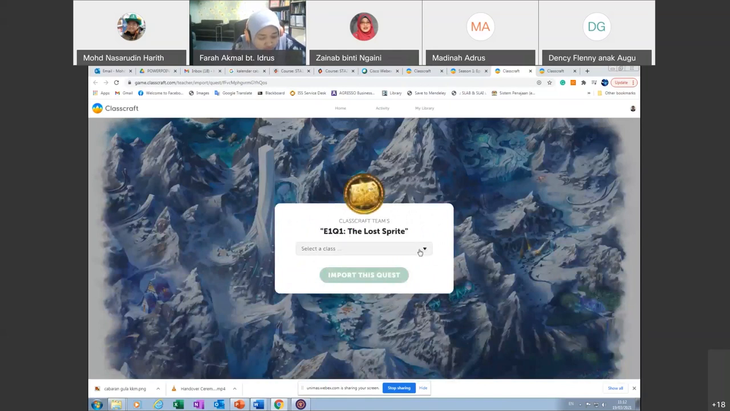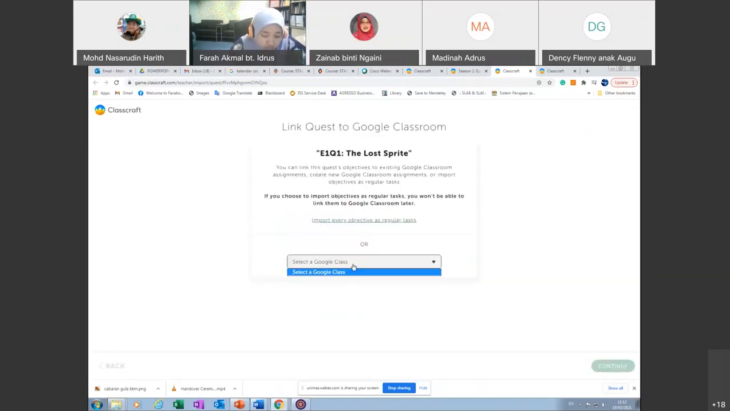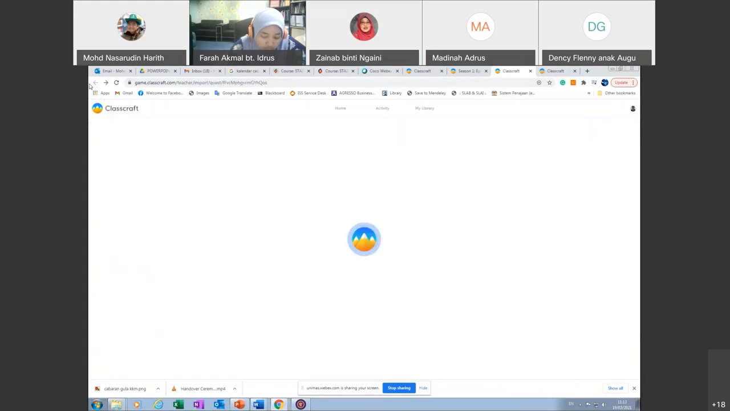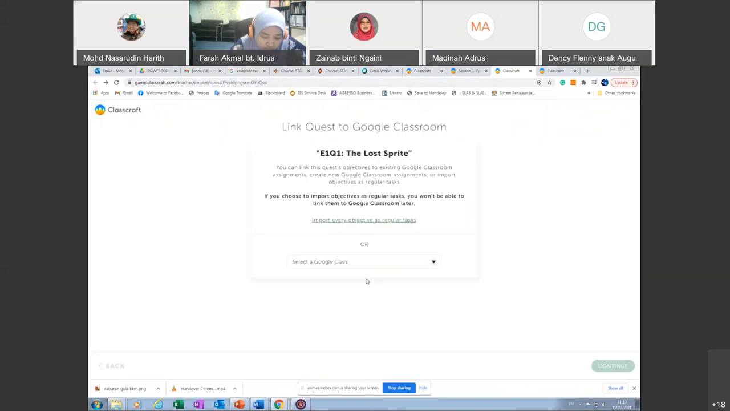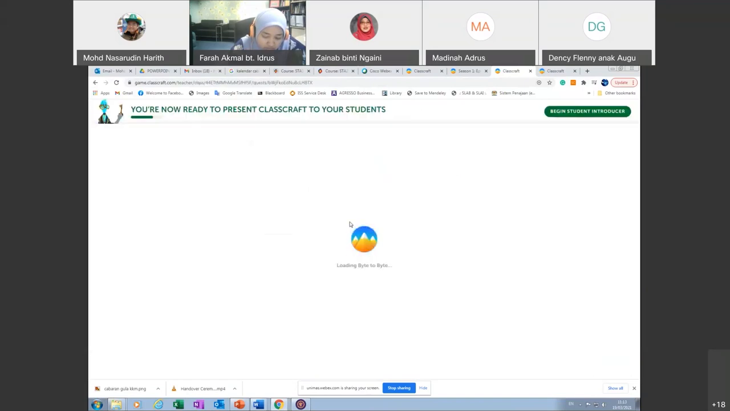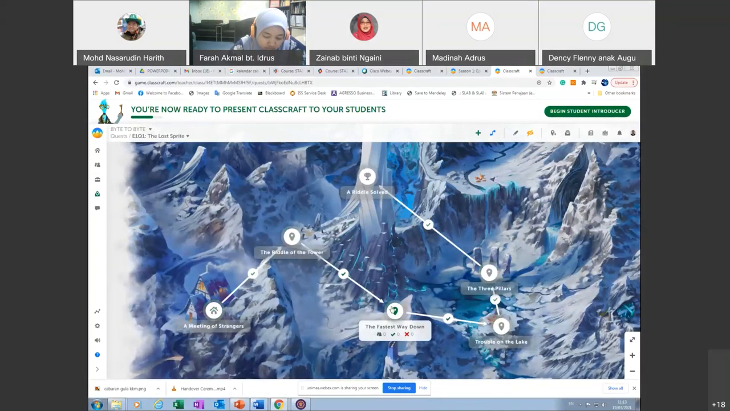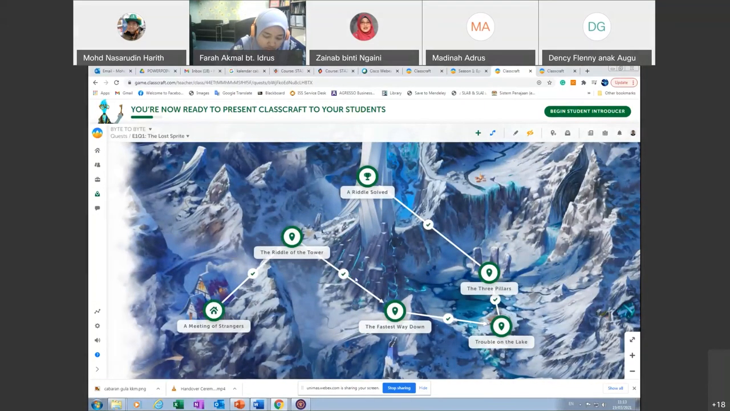Okay. So, E1, Q1, The Lost Sprite. So kita klik byte to byte, okay, import this quest. Nampak tadi ya, saya klik ni byte to byte, import this quest. Okay, kalau kita nak guna Google Classroom, sebab saya tak ada Google Classroom kan, so kita just click import every objective as a regular task. Okay, kita klik sini je. Okay, dia terus dah setkan quest untuk kita. Sorry, dia setkan objective for every quest untuk kita.